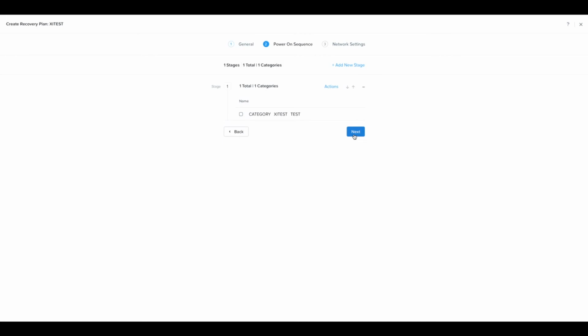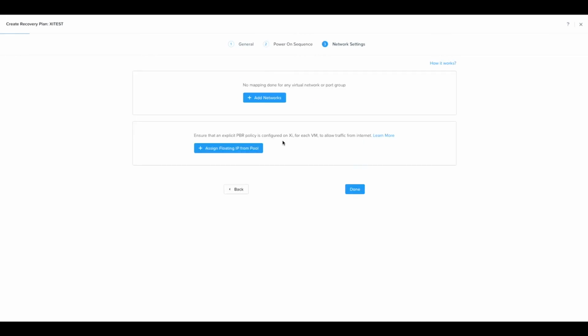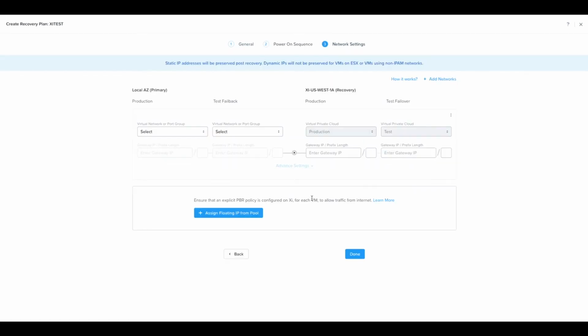It just depends on what you want to do administratively. But I prefer to keep things delineated. So we're just going to say we're going to go prod to test, prod to test. We're not going to assign any floating IPs here. I just want to show you the fundamentals here.